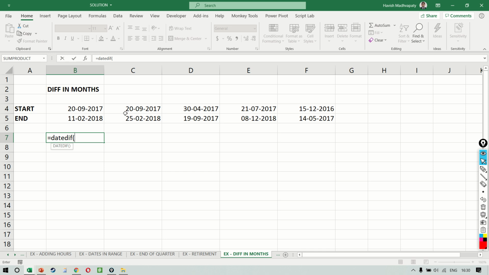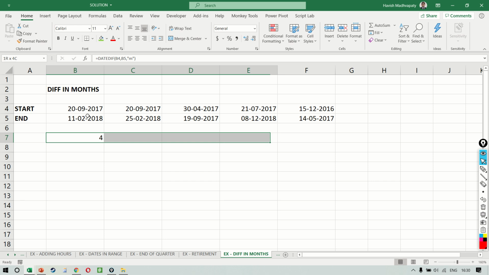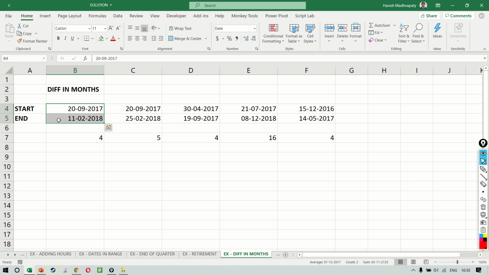How do you write it? You simply select the start date, put a comma, select the end date. And because we want to find out the difference in months, you will write M in double quotes. And if you notice, it tells you 4, 5, 4, 16, and 4. Now, why is the difference between 20th of September and 11th of February 4? Because it is counting September, October, November, December.